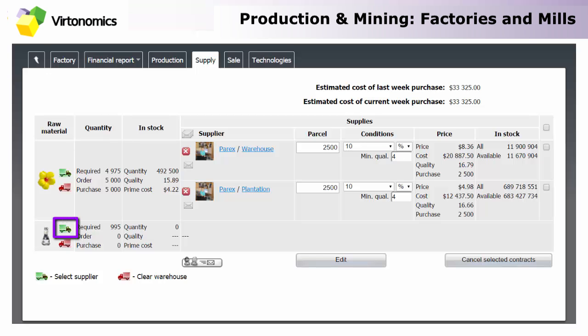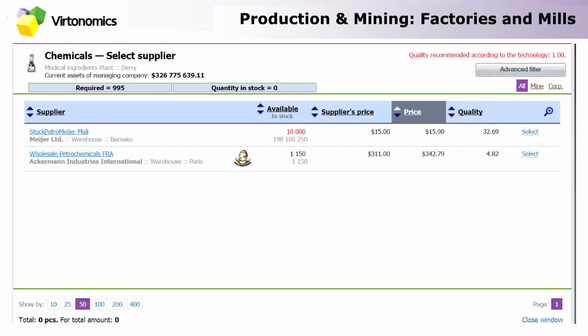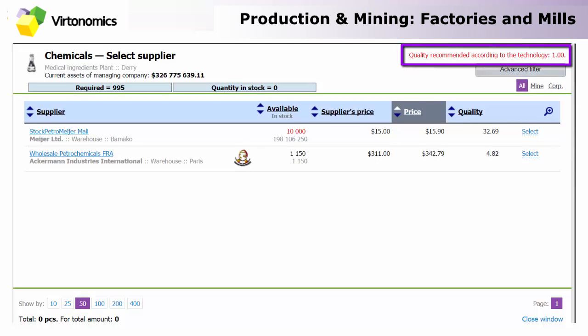You will be given a list of available suppliers. As you know, there are two types of suppliers: the independent ones and real-life people as participants of the simulation. You can choose from one of these suppliers. You'll be given information on what quality is recommended according to technology. That's in the upper right corner of this window.